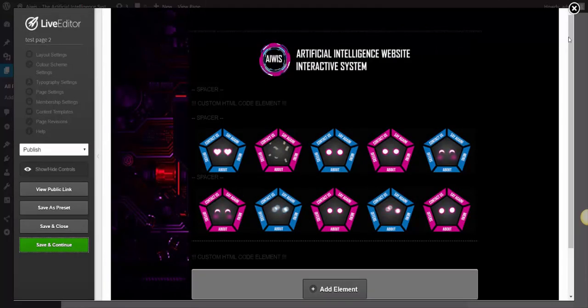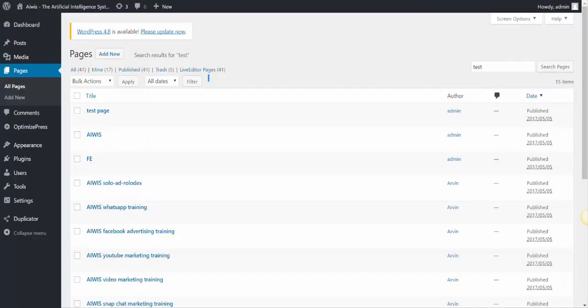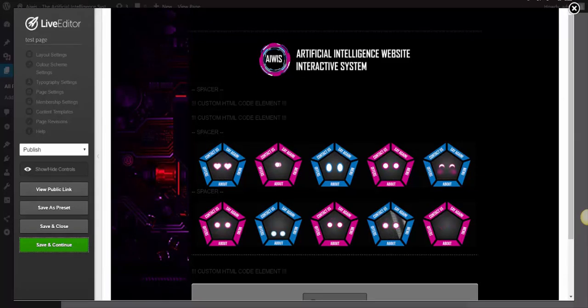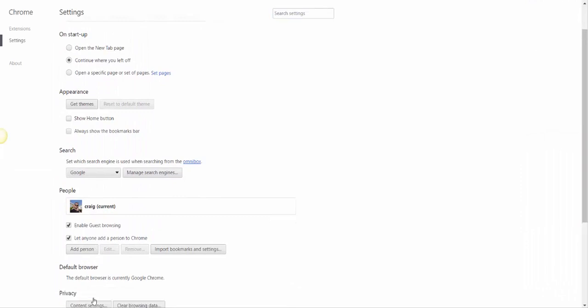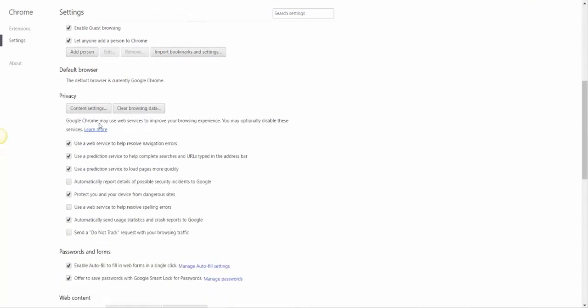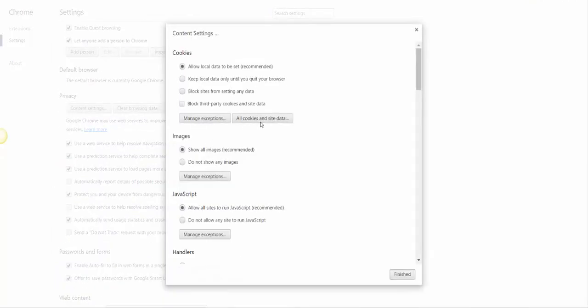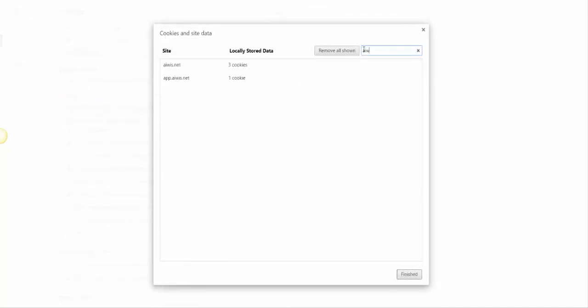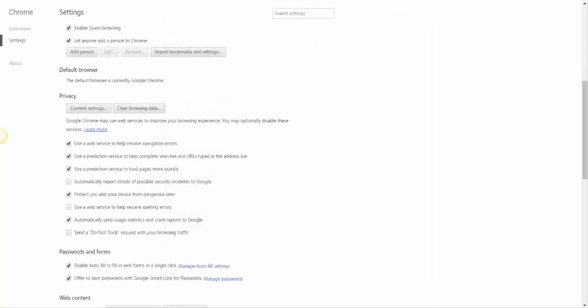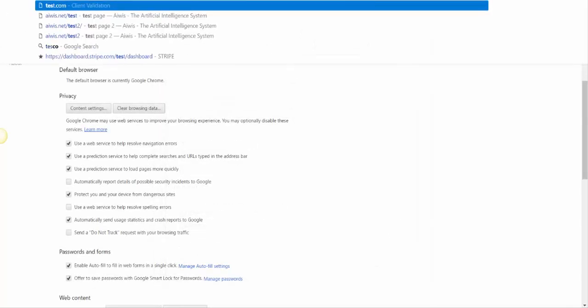One thing I do need to do is remove, because this tracks by cookies as well, I need to just make sure that I've deleted some cookies. So to remove cookies, all you have to do is scroll down, go to Show Advanced Settings within Google, Content Settings, All Cookies and Site Data. You type in the cookies that you're on, Aiwis, remove, finished. Now let's get into test.